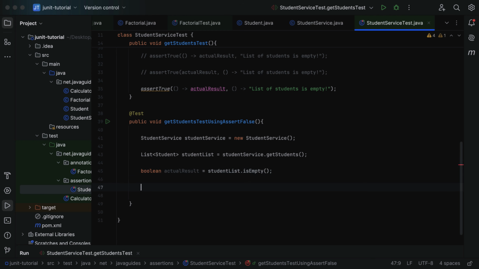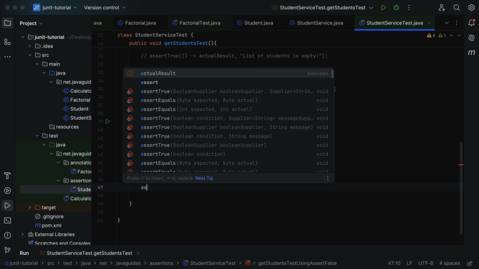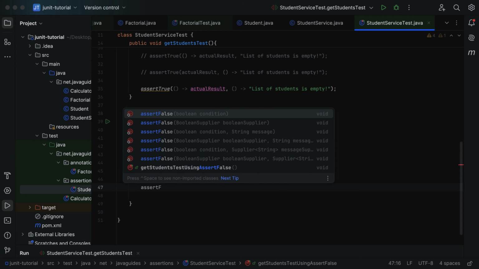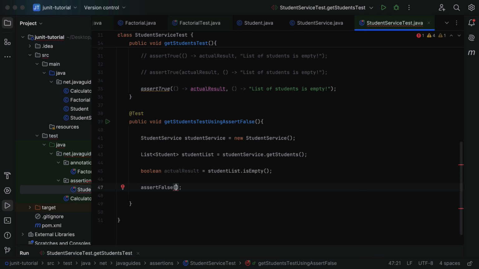Next, let us go ahead and use assertFalse method to verify that the actual result is false. So here just type assertFalse, and notice here there are multiple overloaded assertFalse methods. So let us choose the first one and then pass actual result. We use assertFalse method to verify that the supplied condition is false, and in this case the actual result contains the boolean value true. That's why this test case will fail.